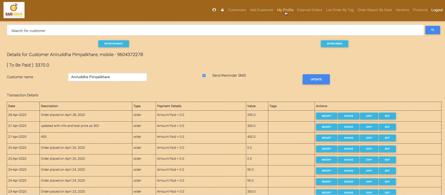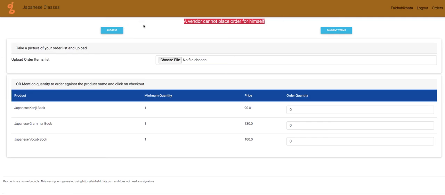So again, if I click on my profile, this is what is shown. I already showed you one way of ordering. There is another way of ordering, and that is by taking a picture of your order list. For example, if yours is a medical shop, then you cannot show all the products here, and also it is very difficult for the customer to search for a particular product on such a huge product list.